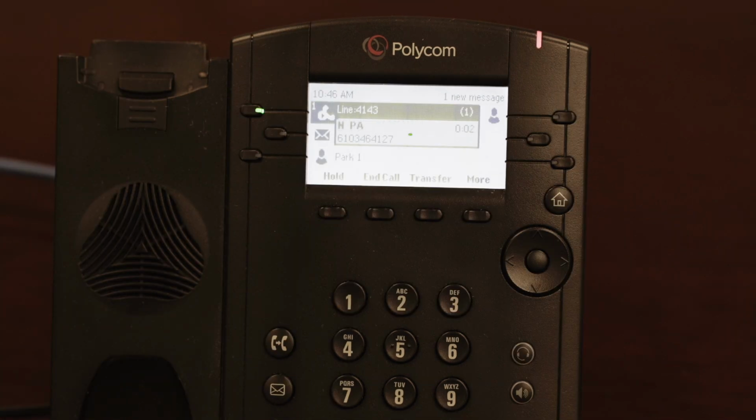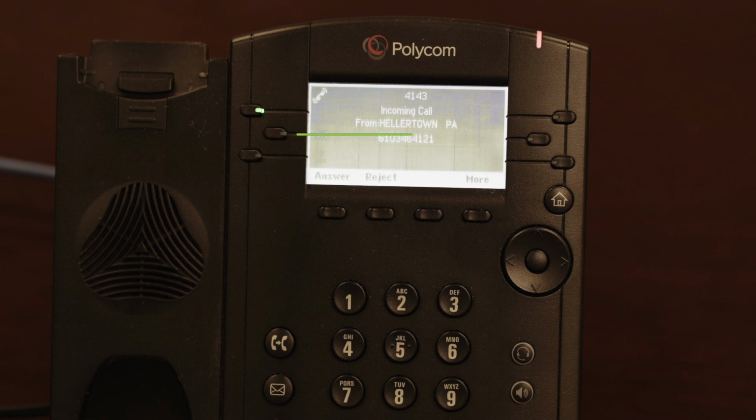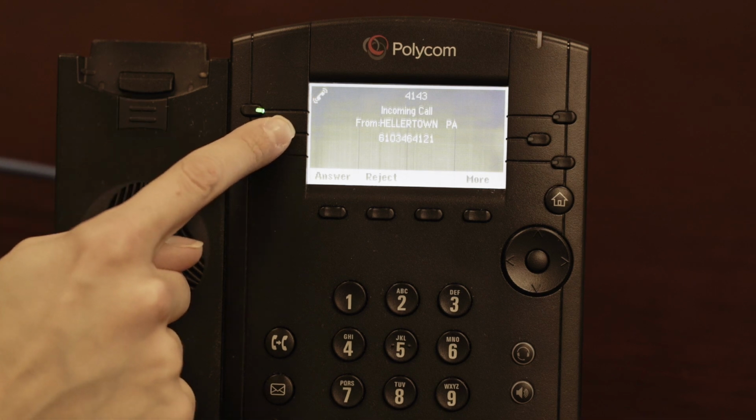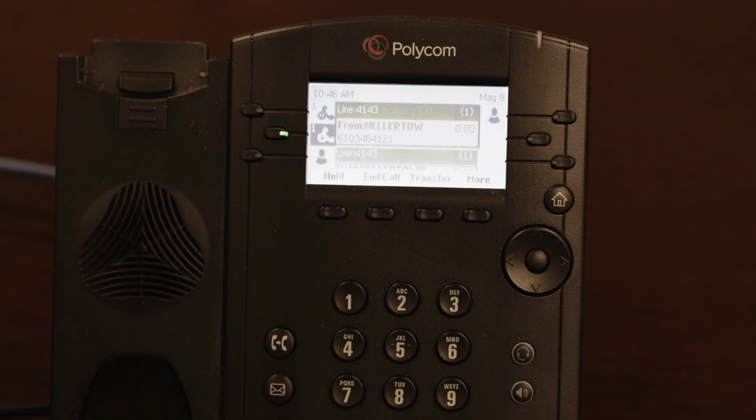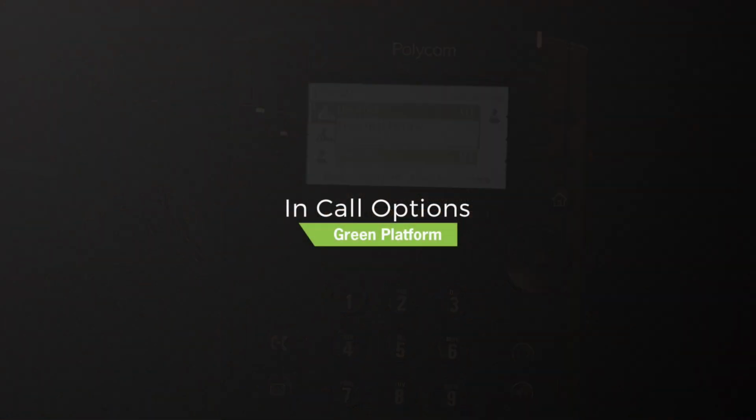If a second call comes in while you're on a first, the line key will blink and you will see the incoming caller ID. Tap the second line key to answer the second call and put the first on hold. The call boxes will stack upon one another. To go between both calls, simply tap the line keys. It will put the alternative call on hold.